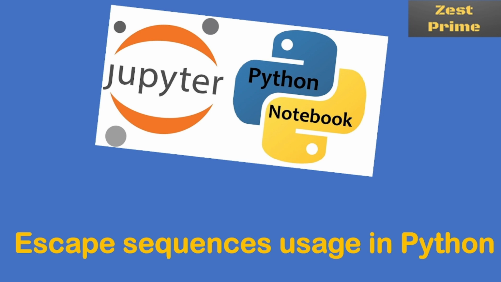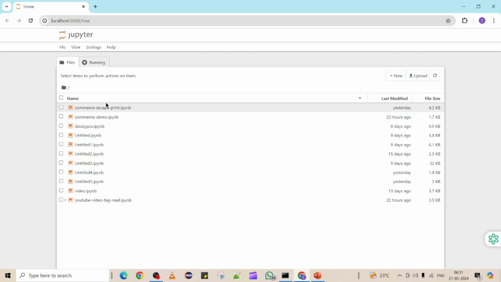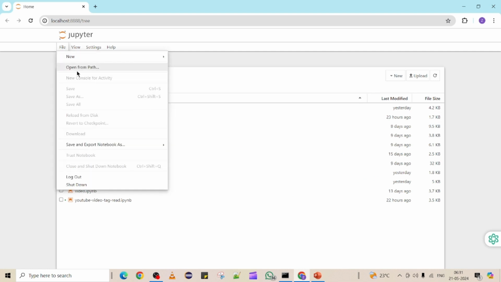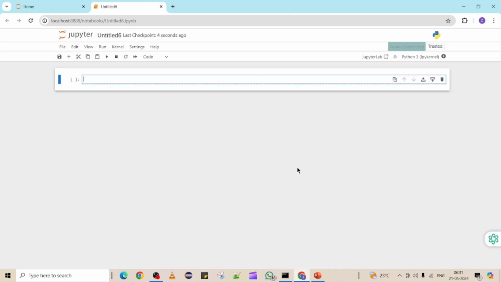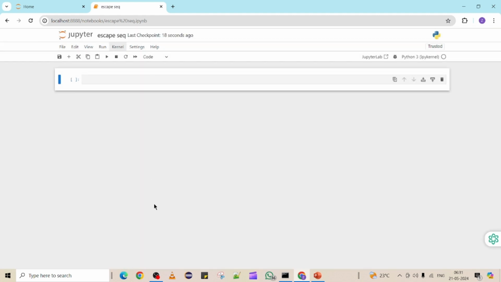A simple example. With the help of that, we are trying to understand the escape sequences, what are the different scenarios, what are the different types, and how to use them. Okay, so let me start a new program with the help of our Python notebook. This is the new Python notebook I have created. Let me give it a name, escape sequence demo. This is the new Jupyter notebook setup I have created.